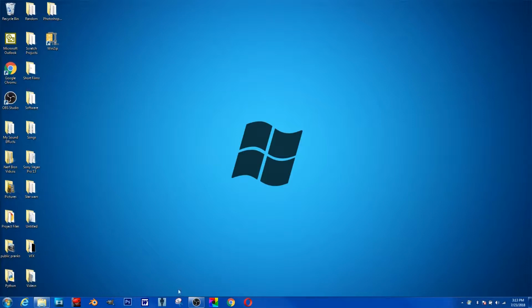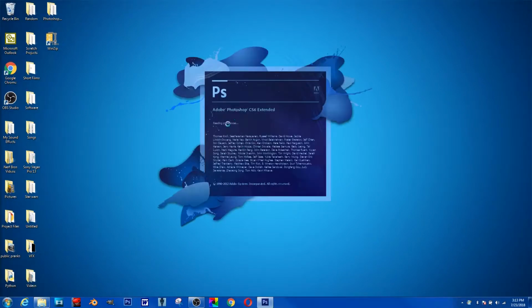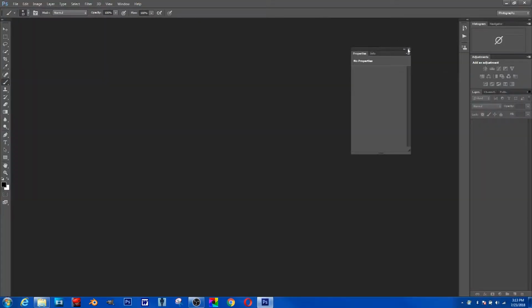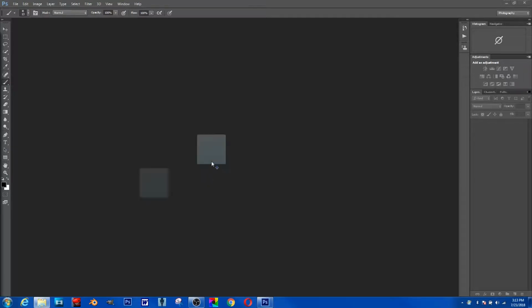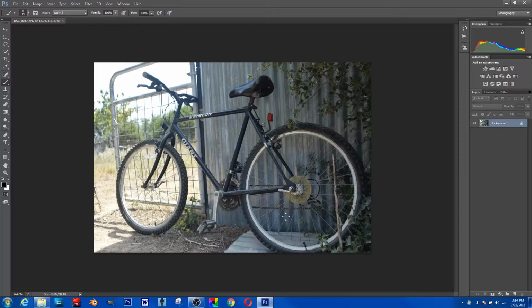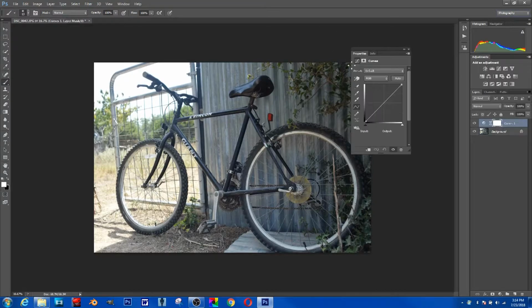So first what you're going to need to do is just open up Photoshop. Okay, and the first thing that I'm going to do is drag in the picture that I want to color grade. Alright, now that we have the picture in here, make sure that you have this set to photography mode, and let's go over here to curves, and let's make this a little bigger real quick so you guys can see what I'm doing.